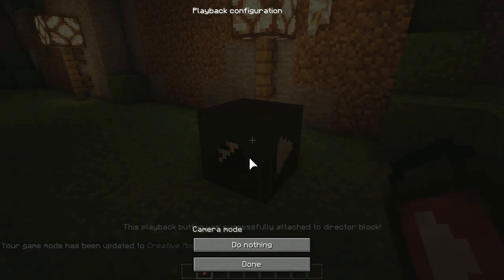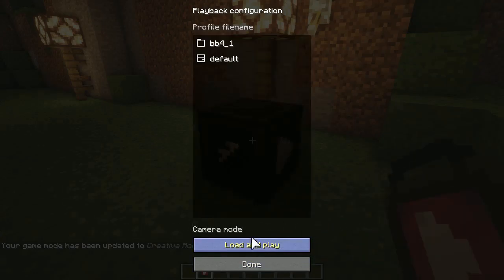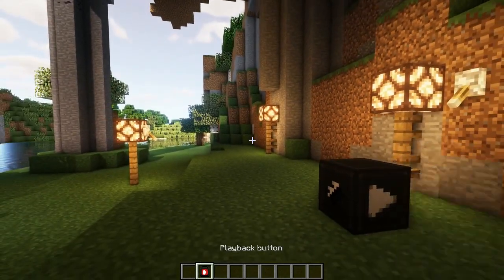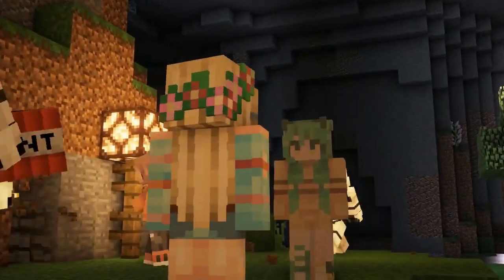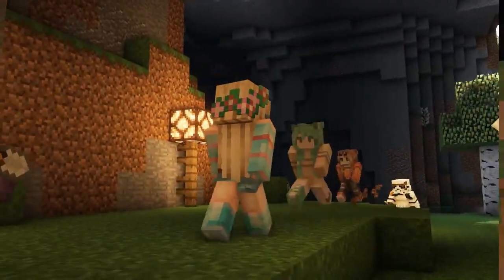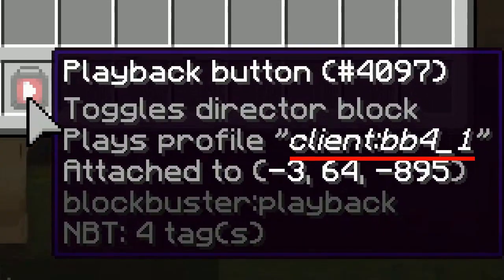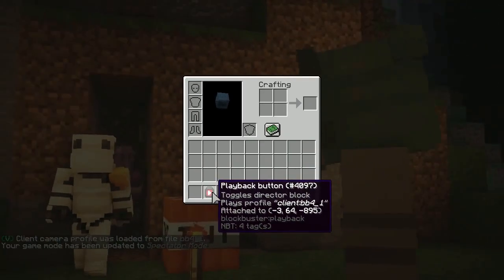Simply right-click on a director block while holding a playback button. Change the camera mode to load and play, and select the camera profile which you want to play. Now, once you right-click to play the scene, the camera profile will be played as well. You can also see to which camera profile this playback button is attached when inspecting it in the inventory.